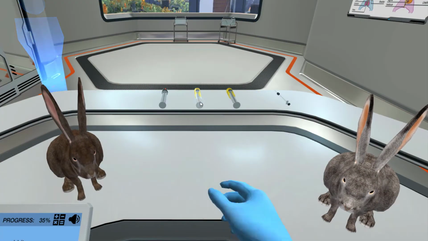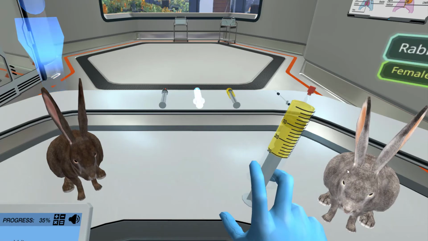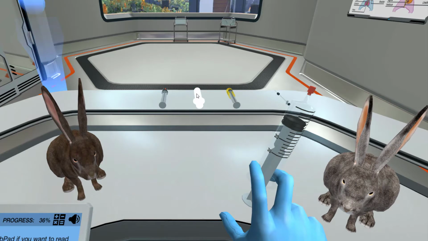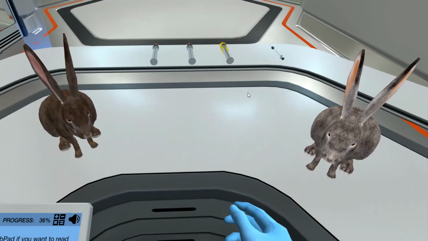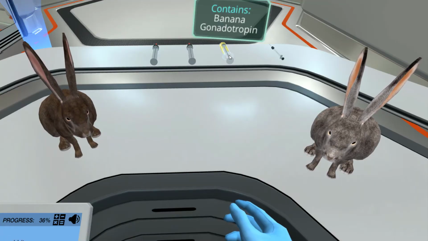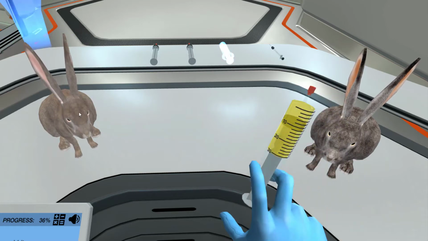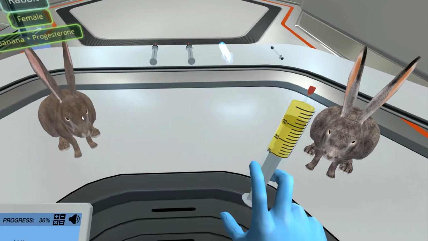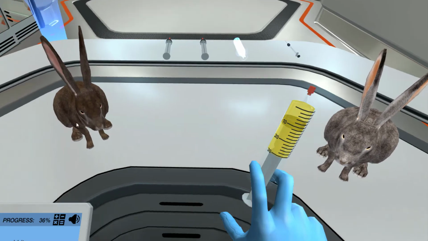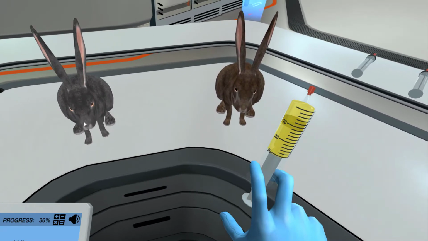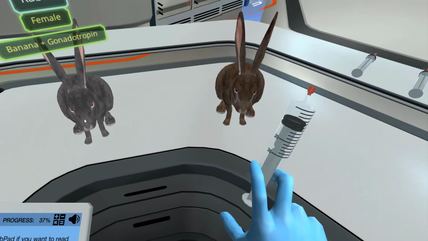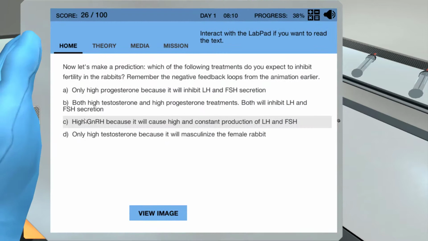Feed treatment 2 to a rabbit. Now feed the last one with treatment 3. That's delicious banana mixed with gonadotropin-releasing hormones dissolved in physiological saline. Feed treatment 3 to a rabbit. That's 3 stuffed rabbits right there.